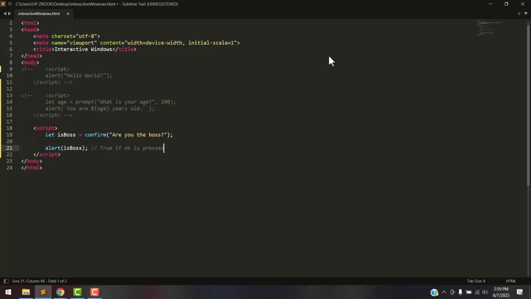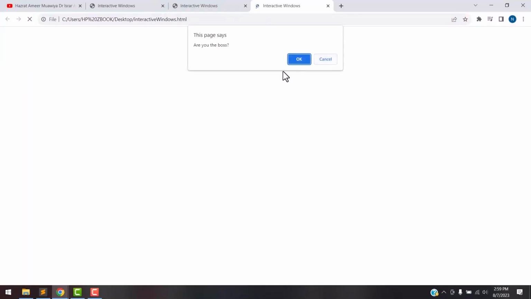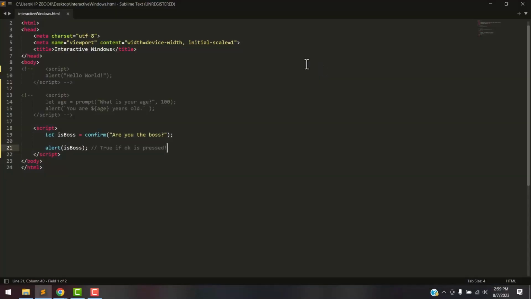If the user presses OK, the confirm function will return true, but if they click Cancel, it will return false. In this example, the confirm function will display the question, "Are you the boss?" in the pop-up window. If the user clicks OK, the variable isBoss will become true, but if they click Cancel, it will become false.